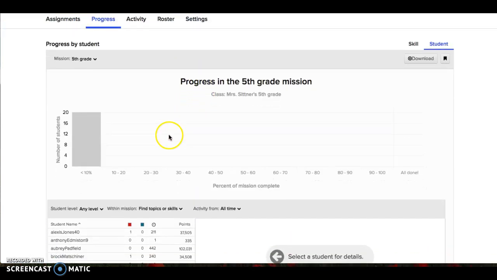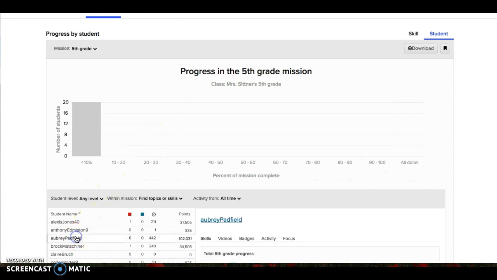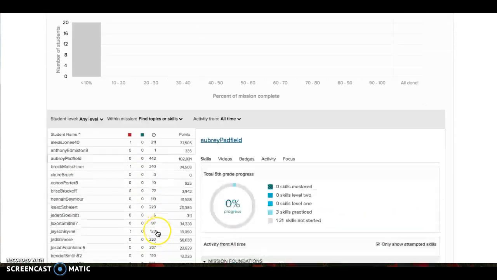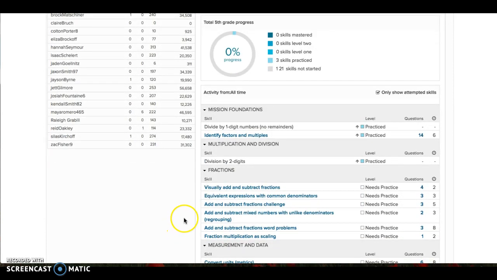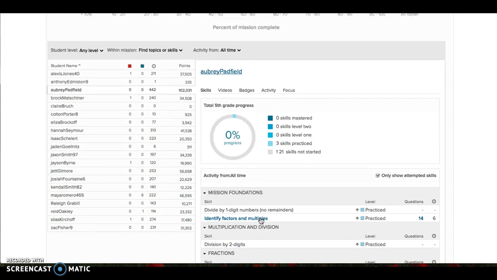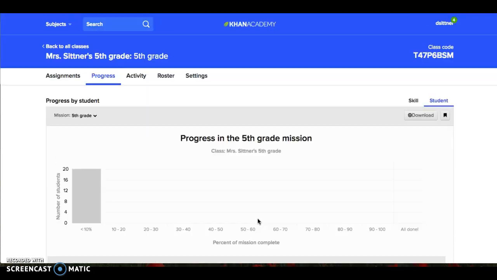If you go back up here, before I get out of here, you can also click on a student's particular name and then get a lot of good information about specific skills that they have worked on. So I can see exactly what the student's been working on, how many questions they answered correctly. So you can kind of play around with this, but there's a lot of information available to you if you choose to use that.